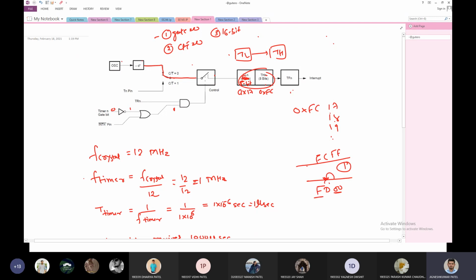So actually first your TL is incrementing. TL is incrementing, and when TL overflows, at that time my TH will be incrementing by 1. So this is FC, this is 17. So 18, 19. Once it reaches FF, it will reset to 0, and then it will transfer a carry over here. That carry will result in FD.